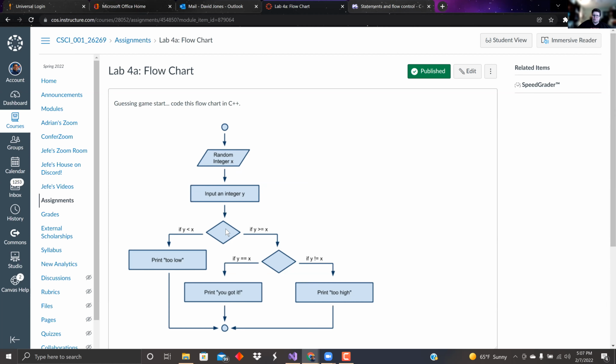So the boxes show what we're going to print to screen. So we're going to prompt the integer for a y. The diamonds show when the decision making has to happen. So we'll have a random x, they give us a y, and we're going to check how y relates to x. If y was less than x, if their input was less than the random number, we're going to say it's too low. If y was greater than the random number, we'll say it was too high. And if it's exactly equal to it, we'll say you got it.